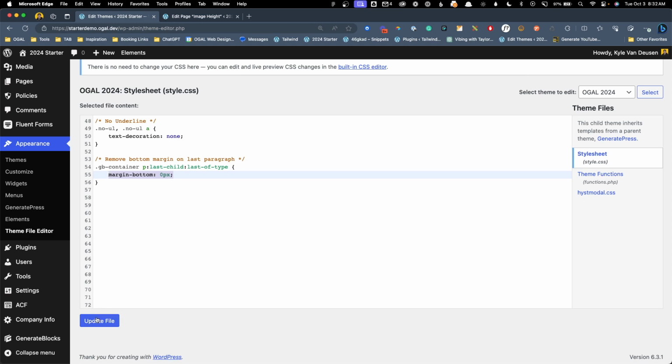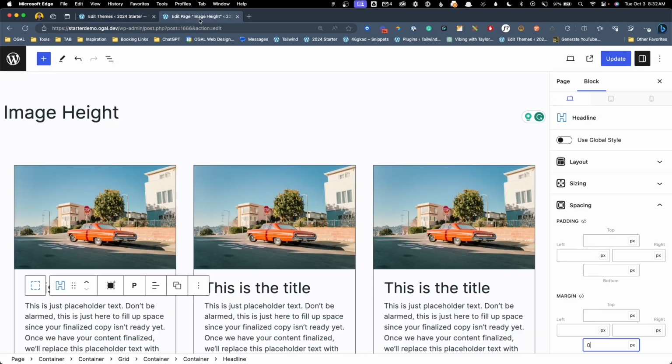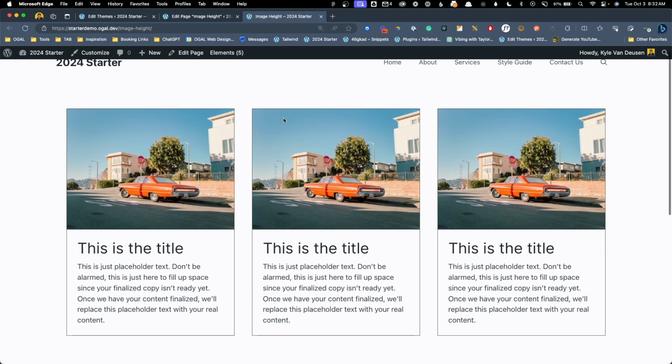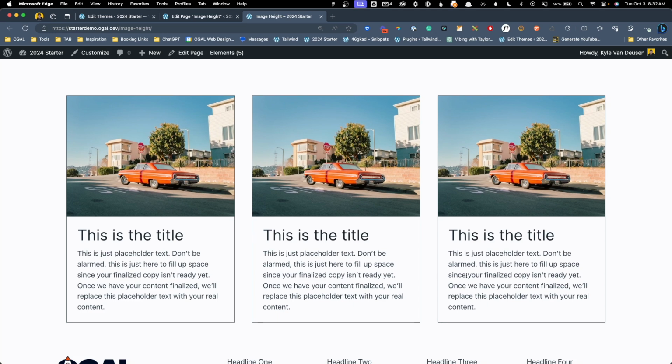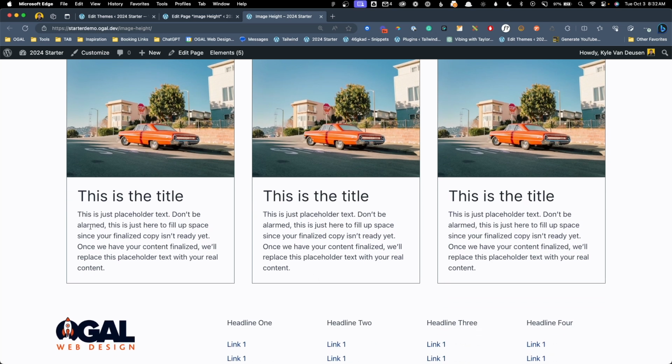So with this in here, let's go ahead and update this file. I'm going to go back to our cards here, update it, and we'll go take a look at the front end. Now you can see these other two paragraphs where we didn't change them to generate blocks headlines and change them to a p tag and remove the bottom margin are all consistent with the one we did.